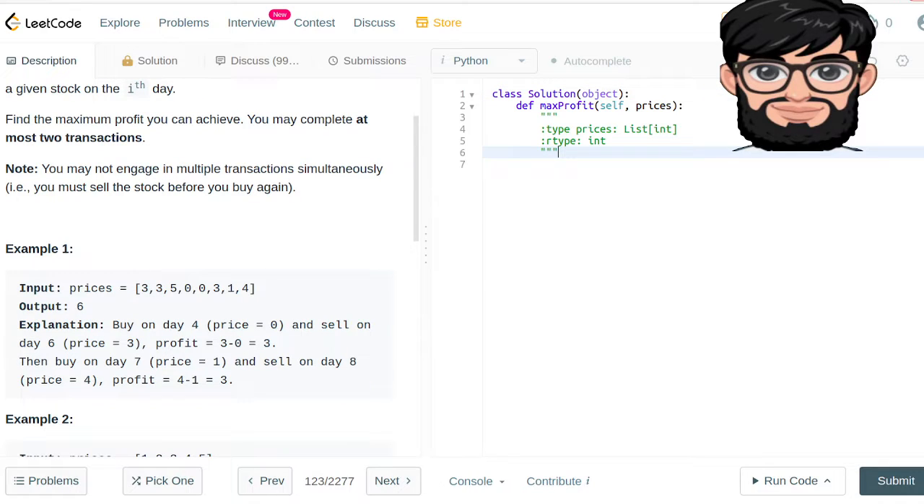The way we're going to be doing it is in 2 traversals. First we're going to go from left to right in order to find the profit, and we're going to make an array of all the profits we can have. Then we're going to traverse from right to left, because we can have 2 transactions, and we're going to add our profits in order to get the maximum profit.